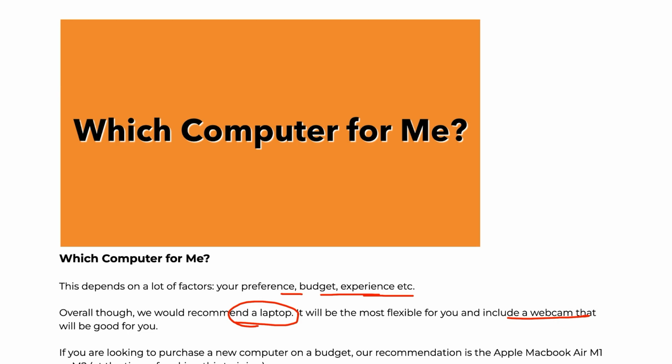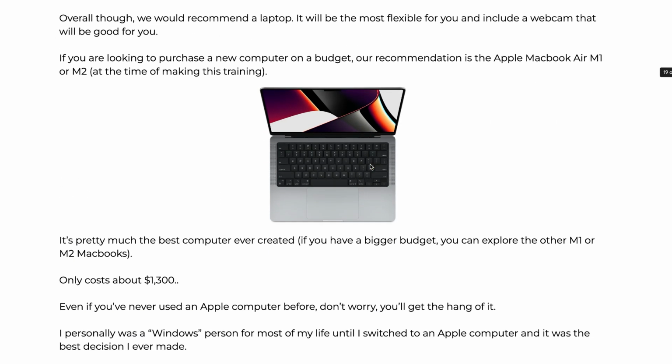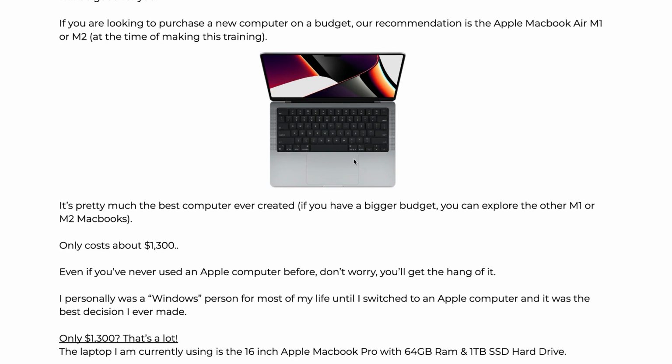So it's not like you have to go out there and buy a separate webcam like you would with a desktop. If you are looking to purchase a new computer and you are on a budget, our recommendation would be the Apple MacBook Air, and that would be either the M1 or the M2 version. Now, if you don't know what that means, don't worry. You don't have to know what that means. We're going to take some time and walk you through that in just a second as well. The reason we recommend that is because in our opinion, it's basically one of the best computers ever created.